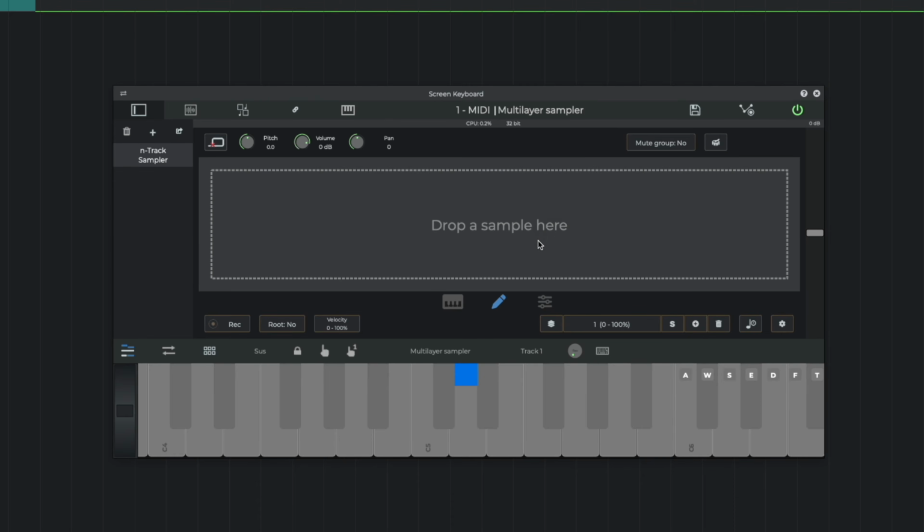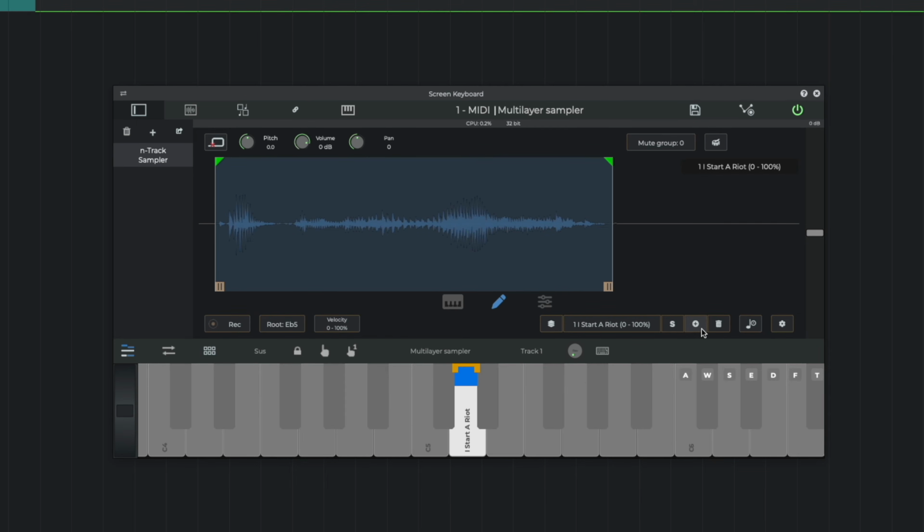We can duplicate a layer with the clone sample icon. Once pressed, we can see a duplicate added to the multi-layer dropdown. When a sample is duplicated, you can change its settings independently from the original layer. We can delete a sampler layer using the trash icon.